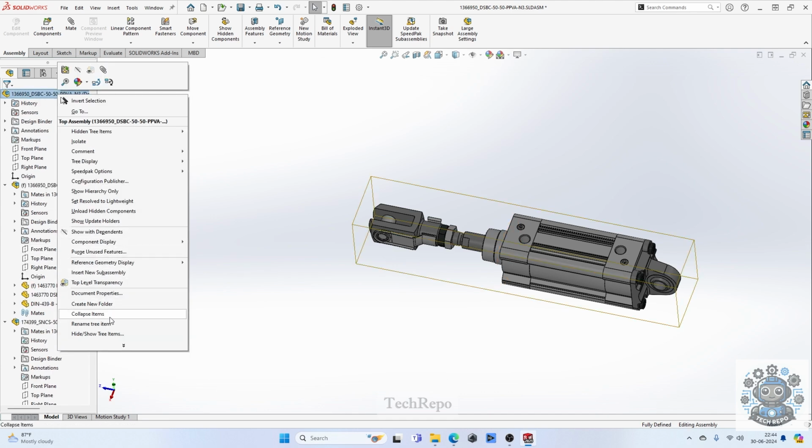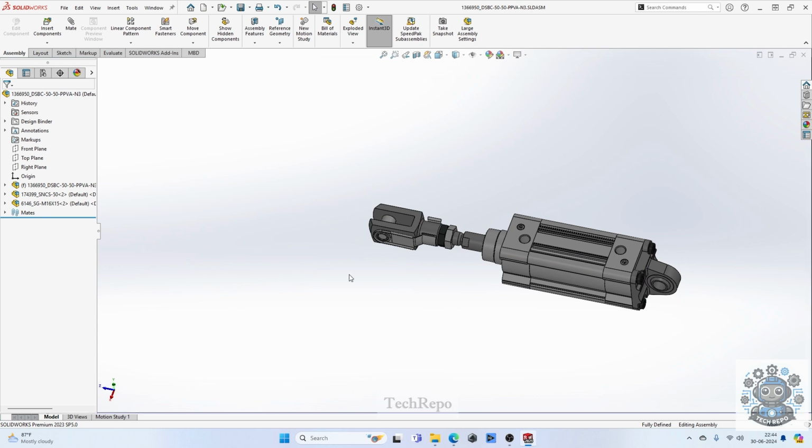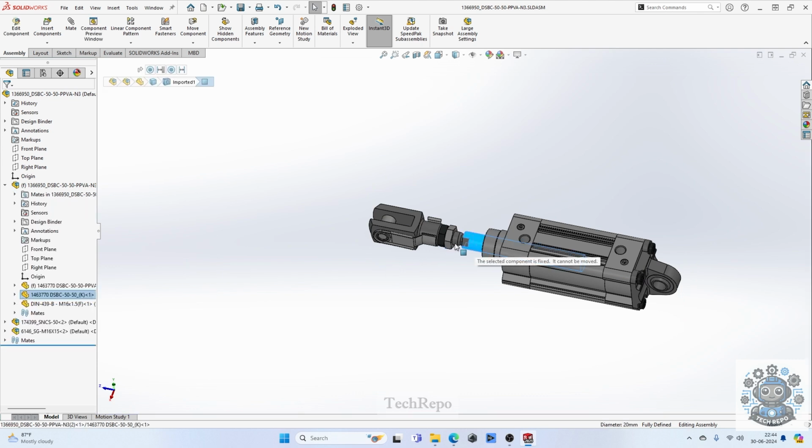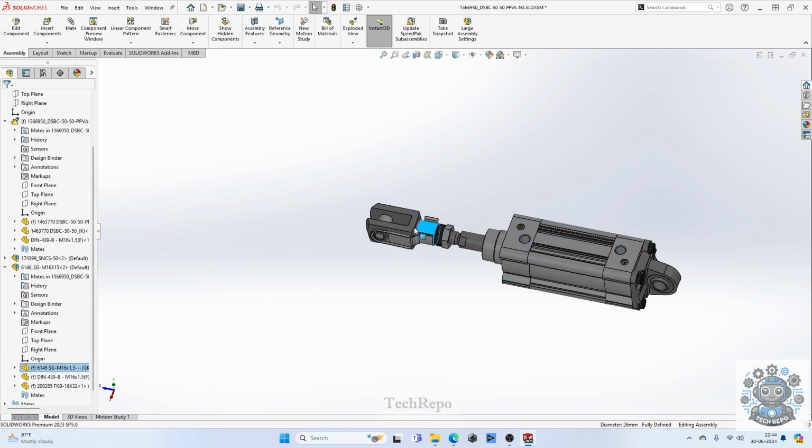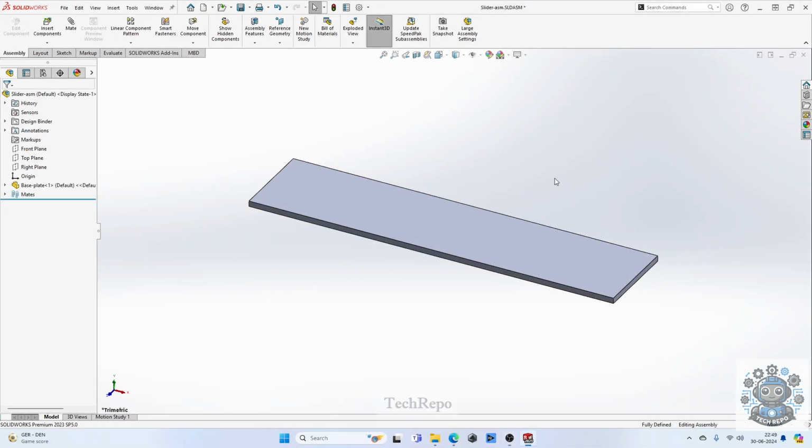So there should always be some space between the nut and the end of the rod. So now I'm trying to pull it, it's not moving because I didn't define the flexibility. So I have now made it flexible. So now you can see I can push and pull the cylinder with the rod. Okay, that is clear. Now let's move back to the main assembly.